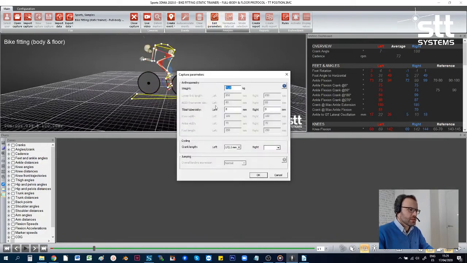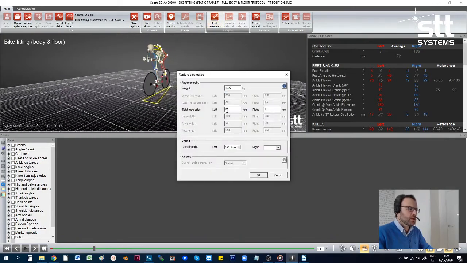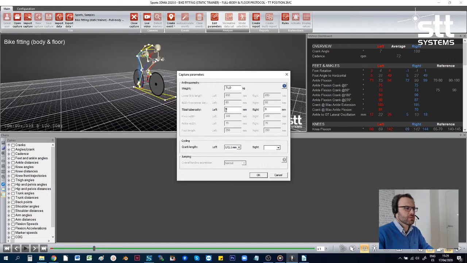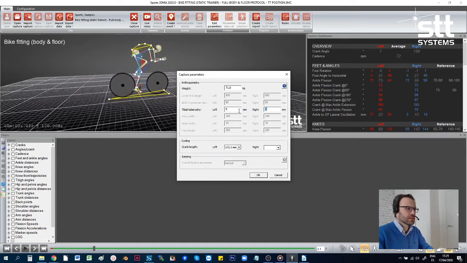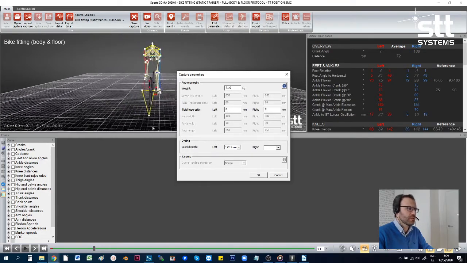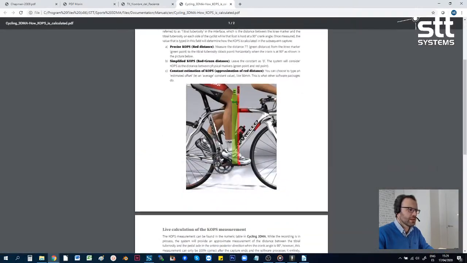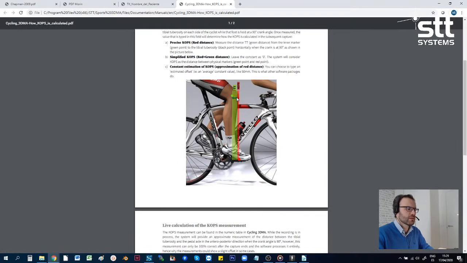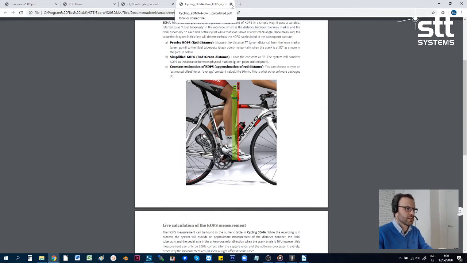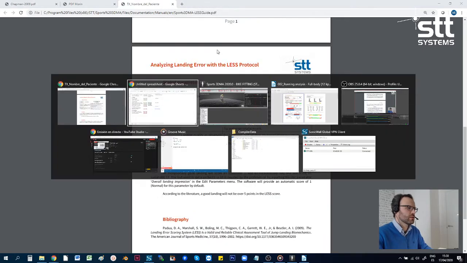Also, since I was here, now you can add a different tibial tuberosity for left and right, which makes a lot of sense, because if we remember how KOPs is calculated, KOPs can and will actually be different for each of the legs, for each of the knees, so it makes sense to treat each of the knees individually, not as a whole.